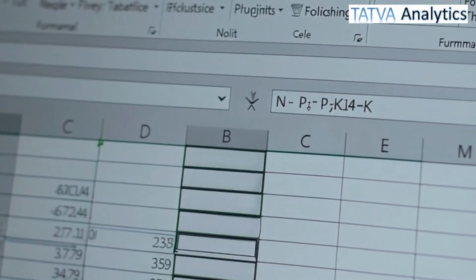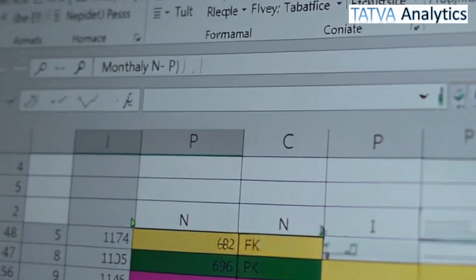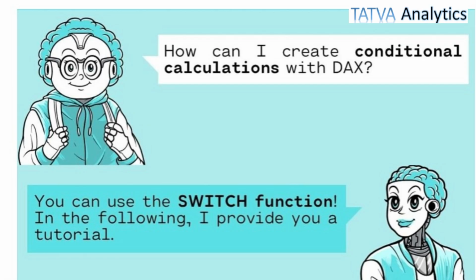If you've used multiple if statements before in Excel, you'll love how the switch function in Power BI makes your formulas cleaner and easier to manage. Do you know how we implement conditional calculations with DAX in Power BI?